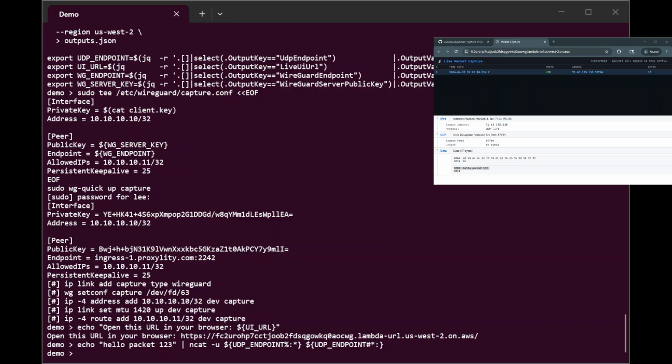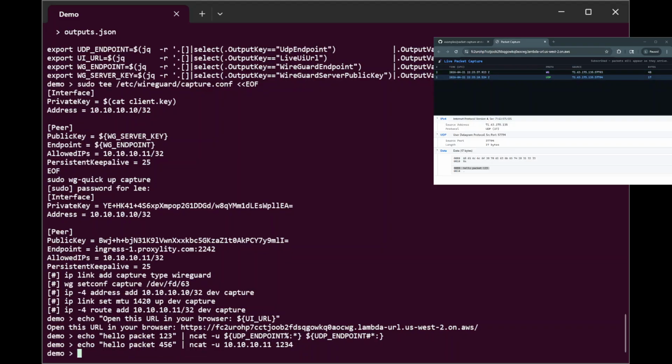Now, if we send one towards that local address that we assigned the tunnel, this is going to go out via WireGuard. It's going to go out again as a UDP packet, but it's going to be targeting port 1234. It doesn't matter what port it is because everything directed at that IP is going to go out over WireGuard. And there it shows up again.